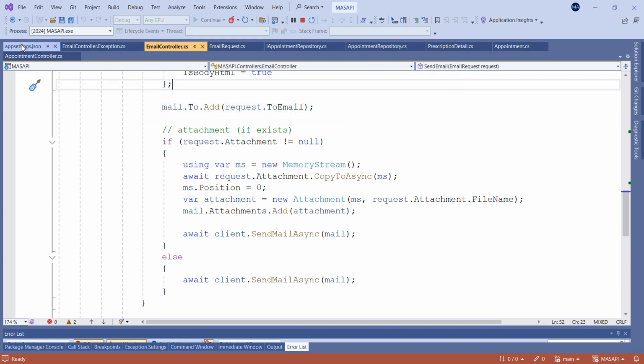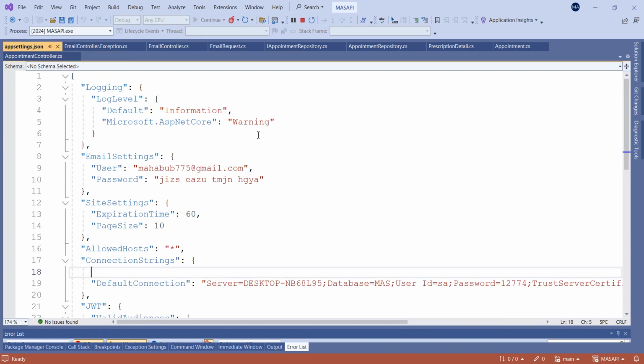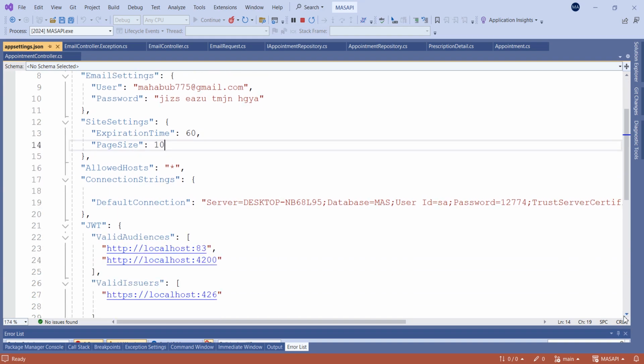Okay, I just show my settings there. This is the email settings for username, password, and database connection there. And this is localhost 4200 because I run my front end Angular application on port 4200. So this is the audience to accept for. So I use localhost 4200. Okay, this is the backend part.